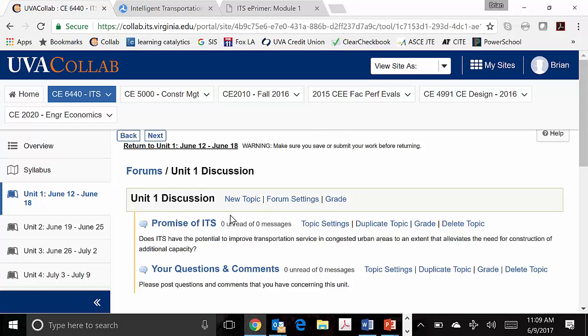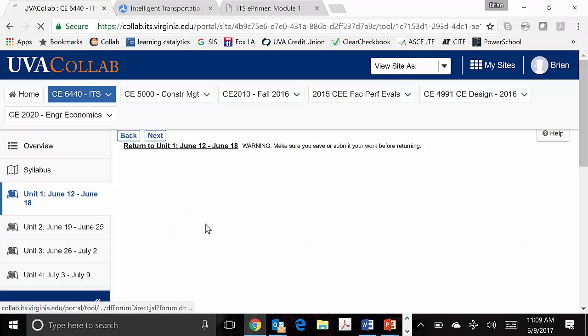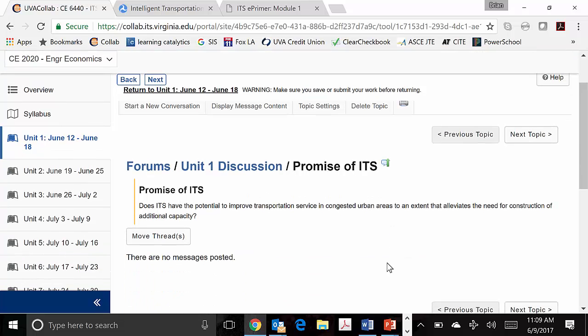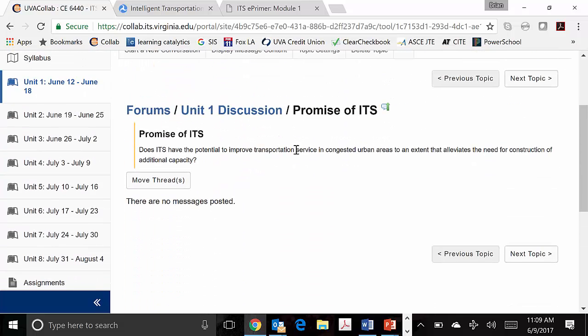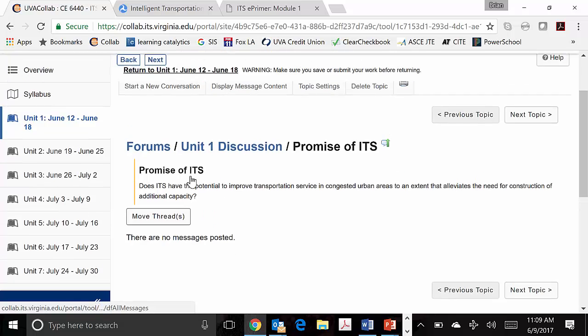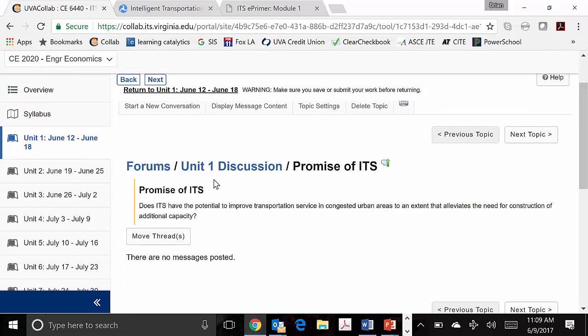So for each unit, you'll see some questions like this, you click on that topic, and then I'm asking you to come in here and add your thoughts. This is my edit screen, but you're going to be able to come in and add a thread of what you think about this topic. In doing so, I'm asking you to comment on classmates' thoughts, and maybe come back and respond to what other people have said about your comments.